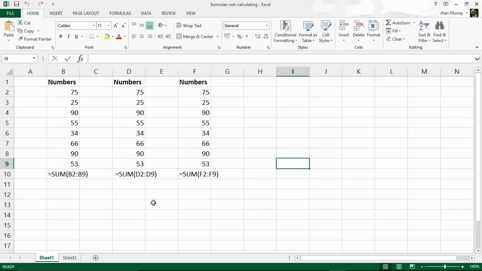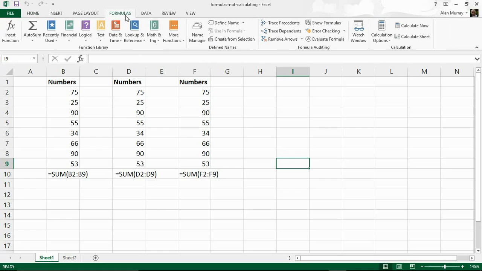Now, reason number one, the first thing that you want to check is you want to click on your formulas tab at the top of the ribbon, and you want to check these calculation options. In there, it should be set as automatic. Double check that that is not set to manual. If it is set to manual, your formulas will only calculate when you click one of these buttons to the right of that button, or use a keyboard shortcut like F9.